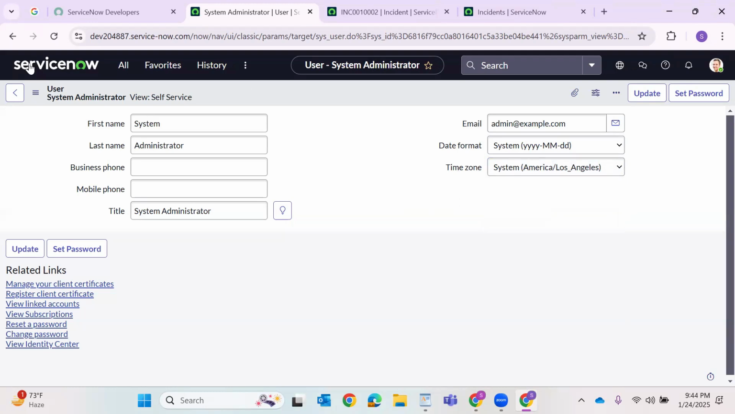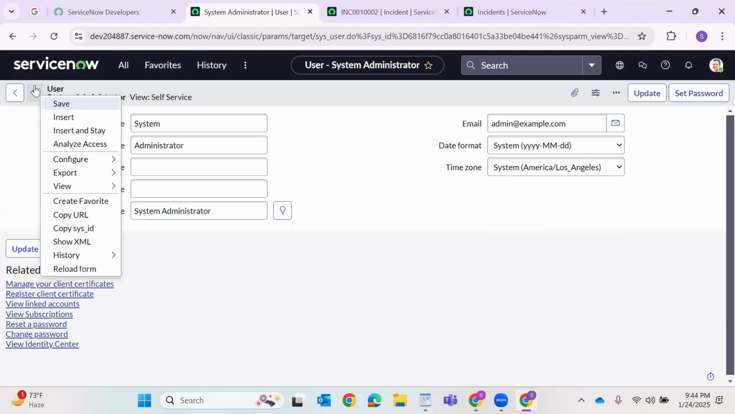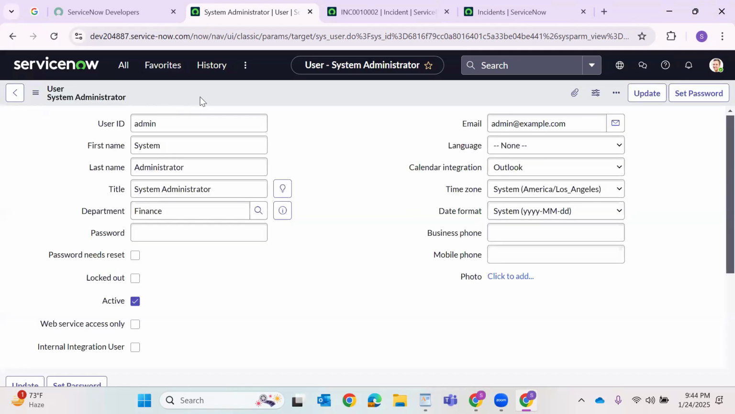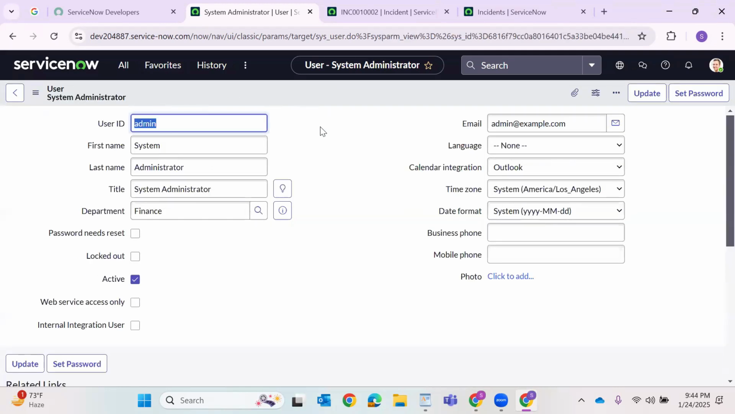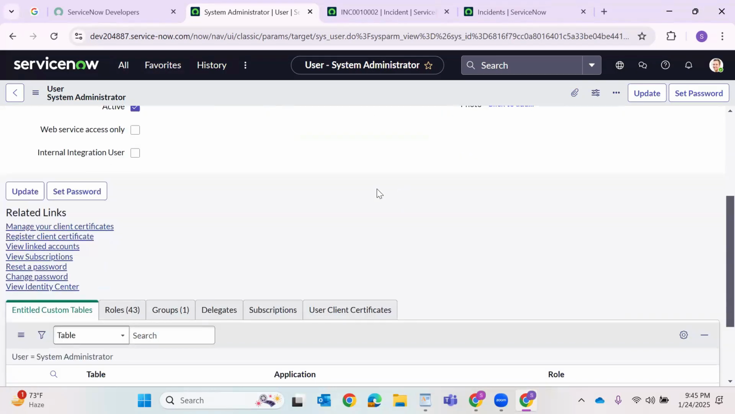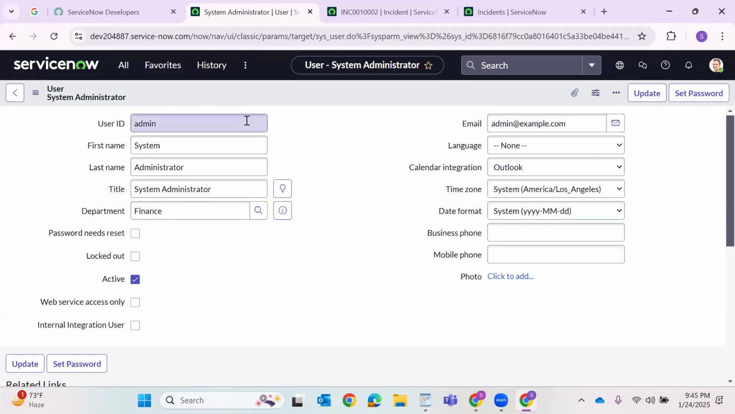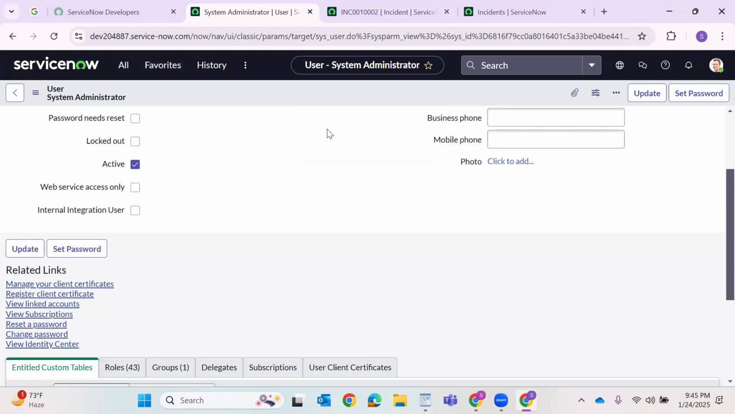If I want to see all the fields on the form, this is called a contextual search. You can just go here and change the view to default view. Users with no role will have access to those limited fields. Users with admin role or any other important roles will have access to more fields on the form, as I change the view. So there is so much to understand about view and roles.